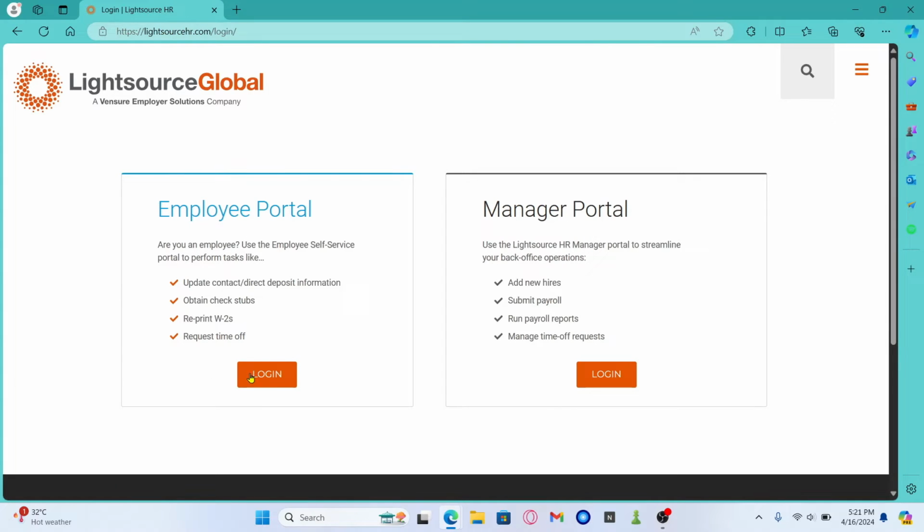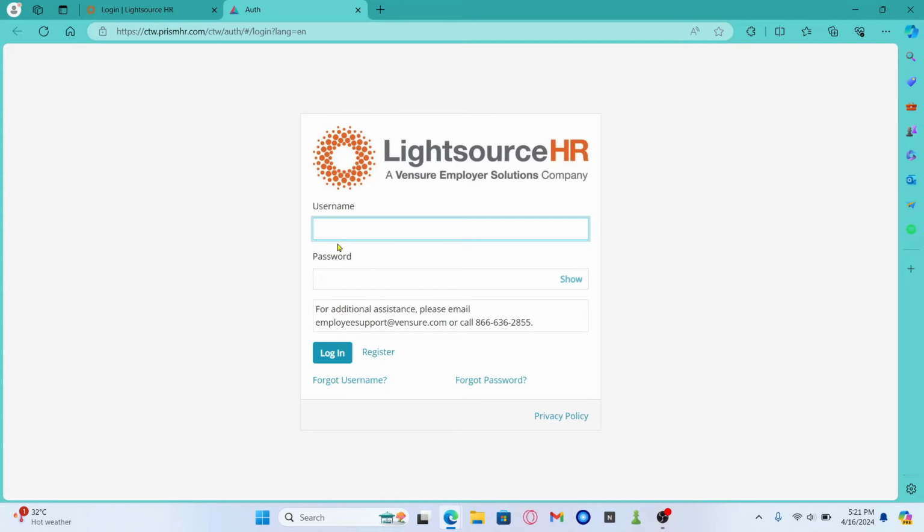You can click on the login button underneath employee portal to access the employee login. And now you will be allowed to enter your credentials. Type in your username that you have set while signing up for your account within the username box, and then type in your account password underneath within the password section. You can then click on the login button and you will be logged into your Lightsource HR account right away.